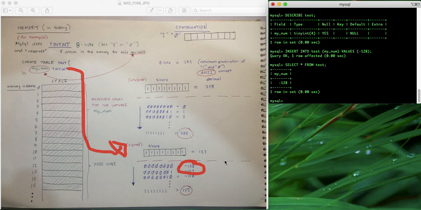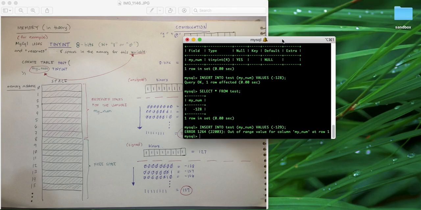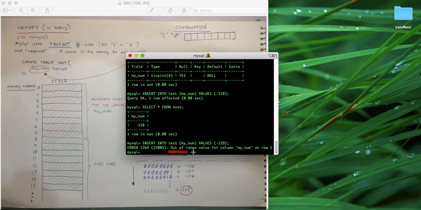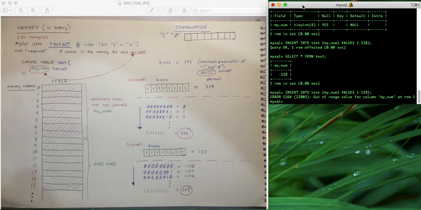I'm gonna say select all from test. No problem. Now let's try negative 129, which is more than the agreed upon 128. Boom, you'll get that error. See, out of range for column mynum at row 1, meaning this is out of range. It will only accept -128, since it is signed. Alright, get my point?